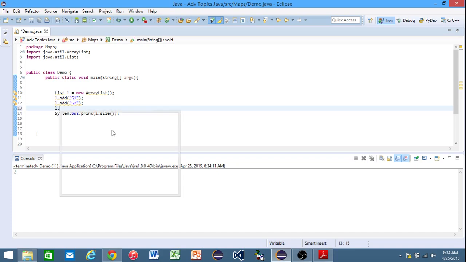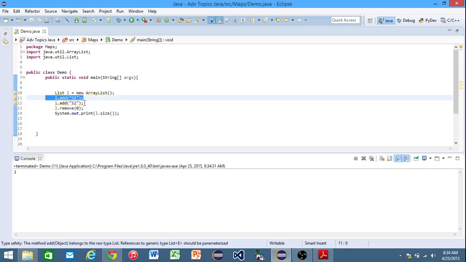So we can say L.remove. This is going to expect an index here. Let's say we remove 0. Now the nice thing about this is now our size is down to 1 again. Now it's going to remove this guy. It will automatically bump this guy up to the first position.